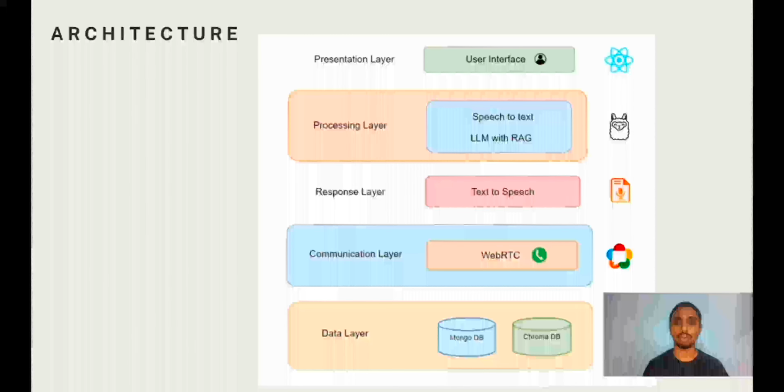Coming to the architecture of our project, we have many layers: the presentation layer, or the user interface, at the top, and all other layers at the abstraction level. The user can only interact with the user interface, or the presentation layer, whereas all the other layers work behind it. There are the processing layer, response layer, communication layer, and the data layer.